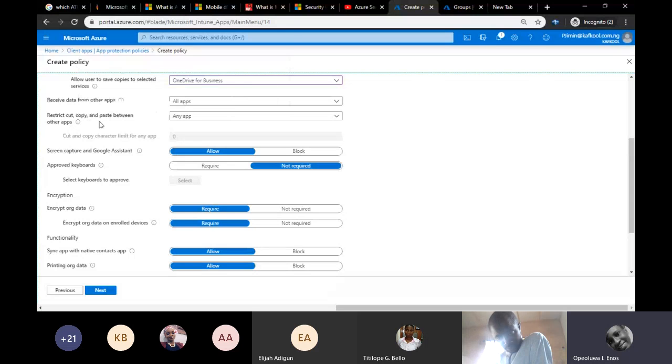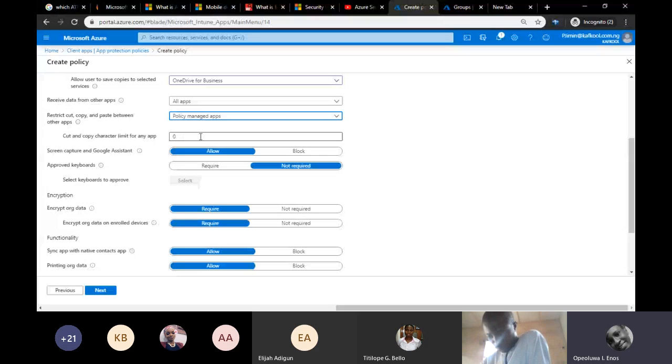Like I mentioned before, you don't want users to be able to copy, paste, or take screenshots of the organization's data. So here we're going to select policy managed applications. We only want that to happen between policy managed applications. Do we want to allow screen capture and Google Assistant? No, we don't want that.